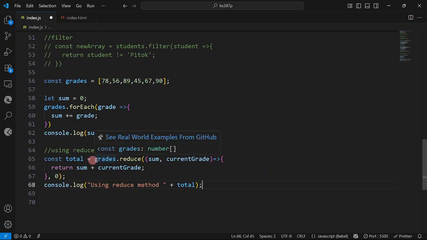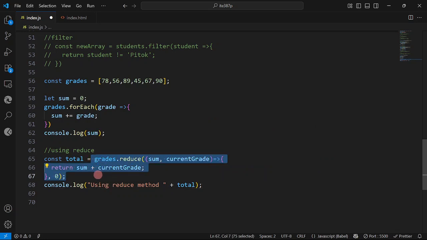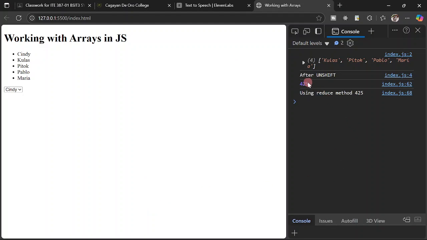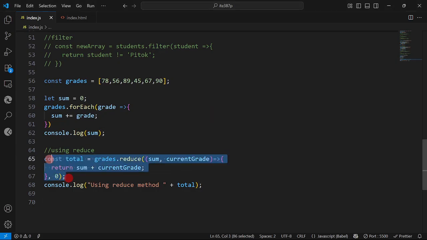It is going to iterate through the array. It is going to get the sum, then assign it to the variable total. So actually, they are going to have the same output. So save. 425 for the old method, and by using now the reduce, we still get 425. As I've said, the same, but this one here is more efficient compared with this one here.